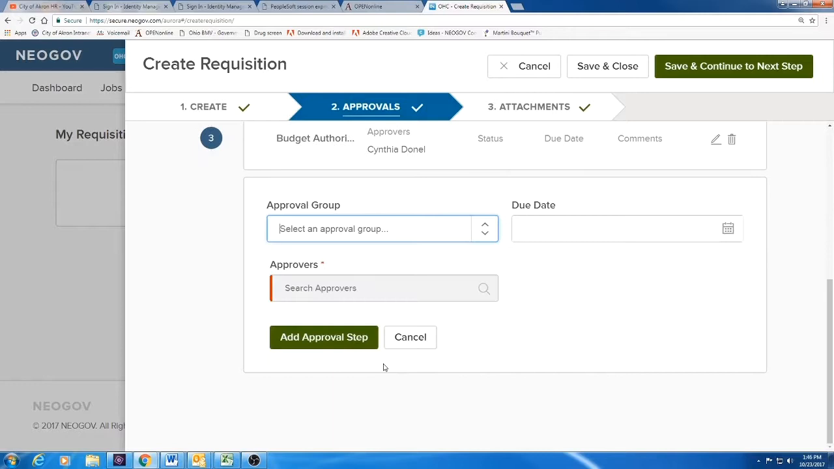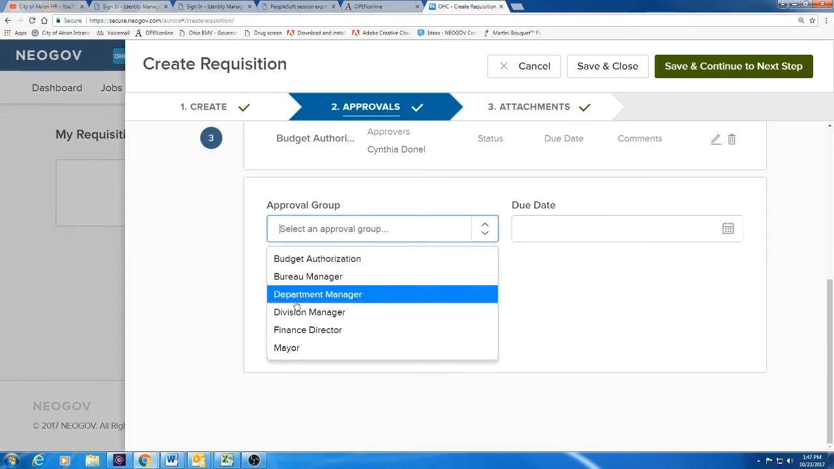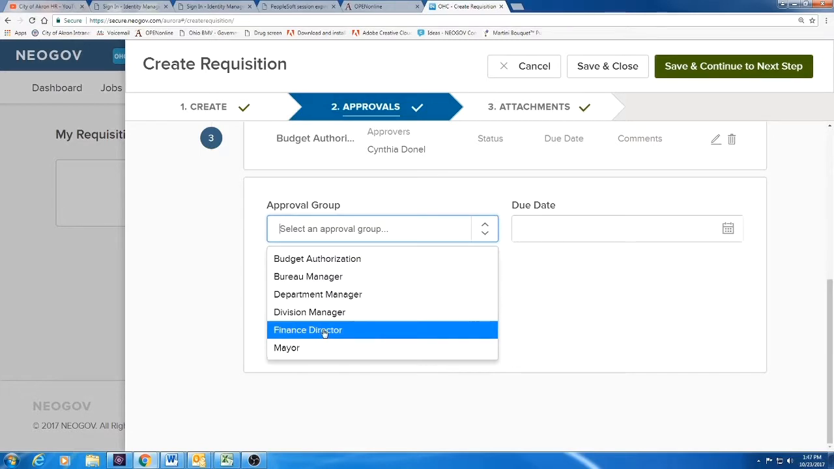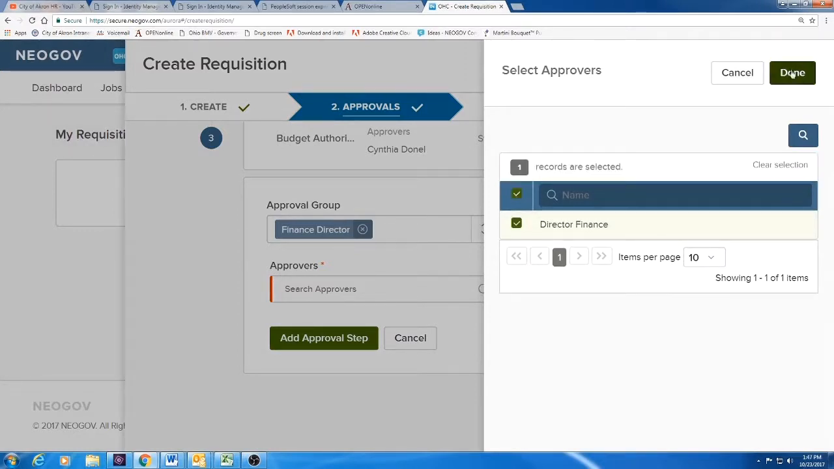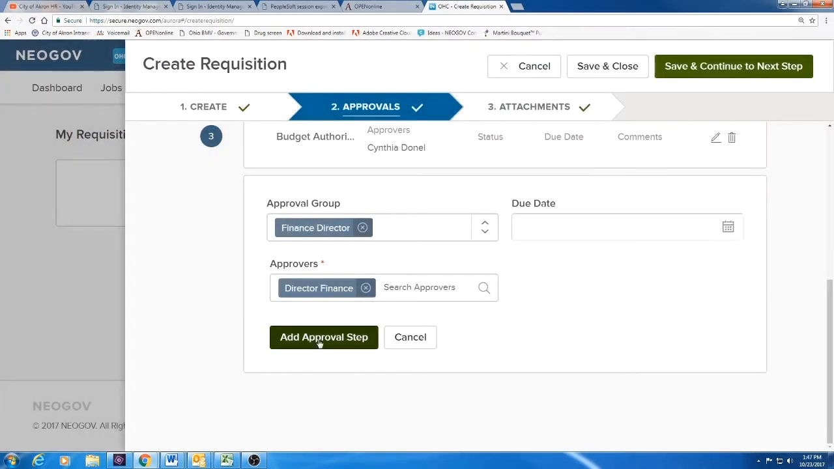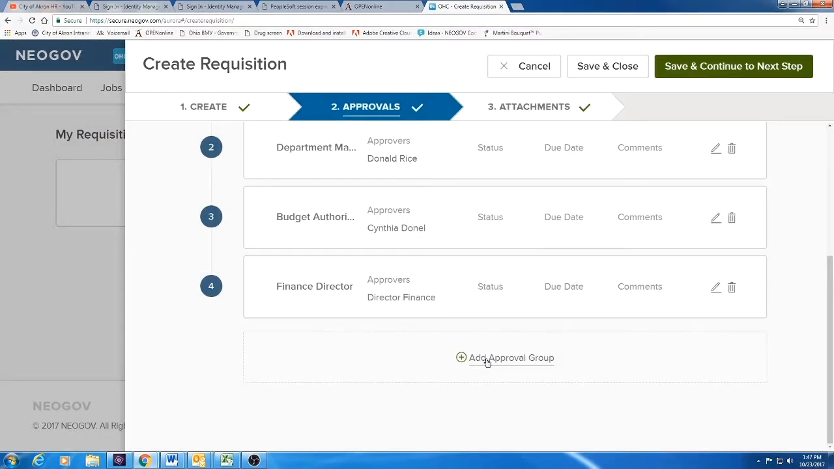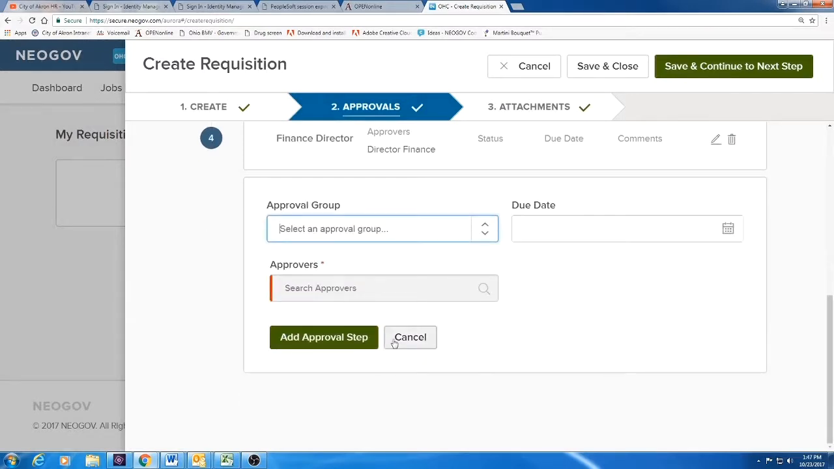Click on Add Approval Group, and we will now add the Finance Department. Select Finance Director, search for the approver, who is the Director of Finance, and select Done. Go to Add Approval Step, Add Approval Group, and click on the Mayor's Office.